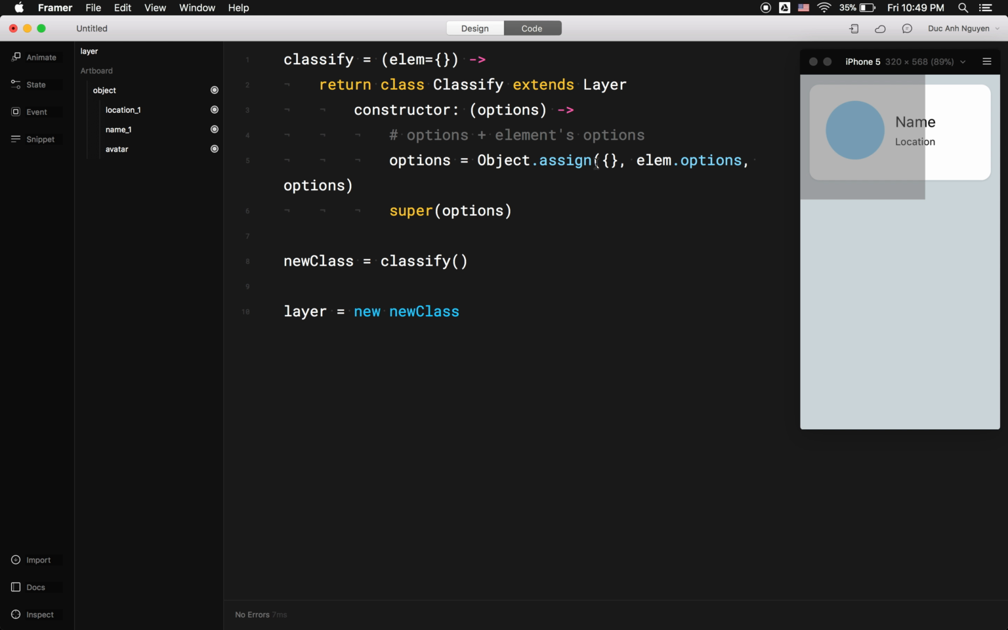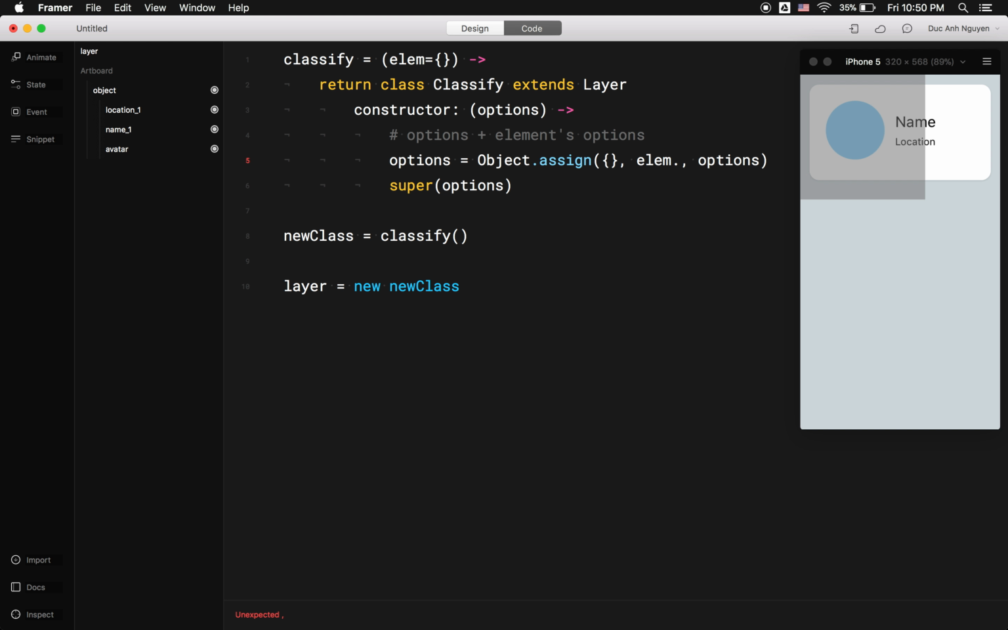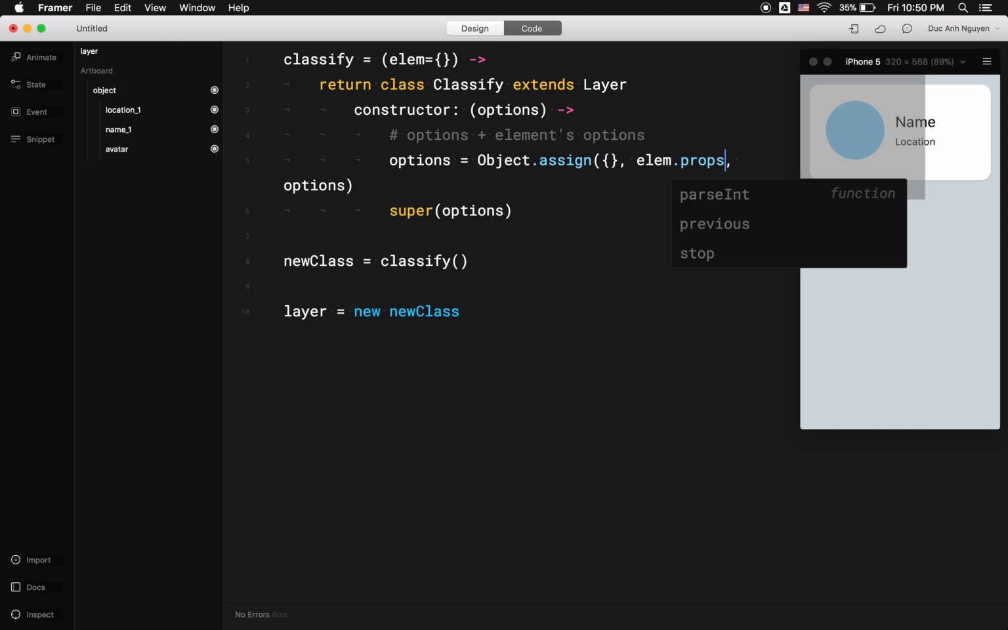So here's the thing. There's no such thing as lm.options, right? This option only exists when you create a new layer. So we want to get an object that contains all the properties of that layer. And luckily, Framework provides us with one of those. Very handy. That is props.